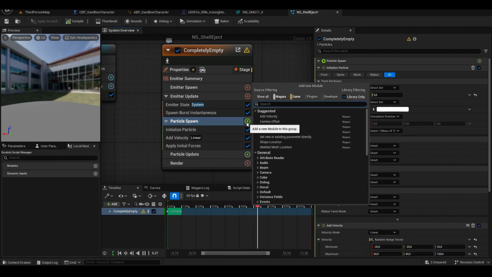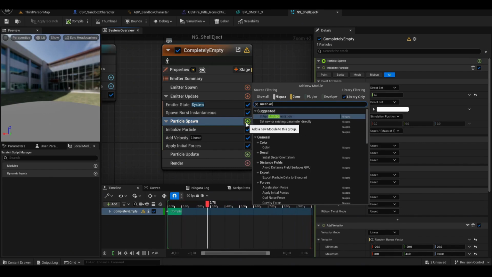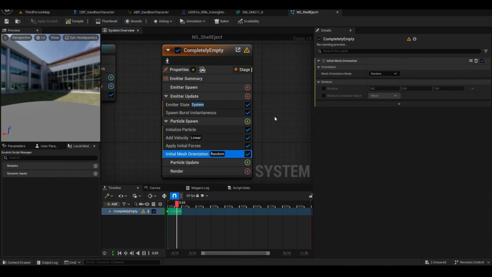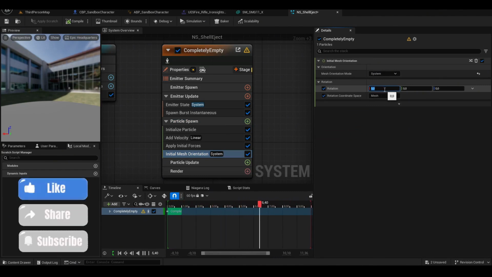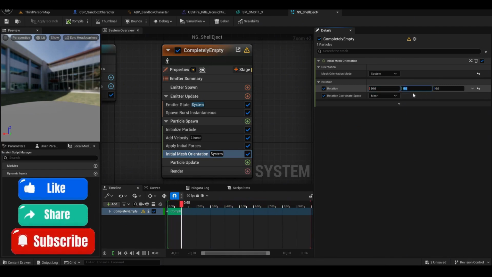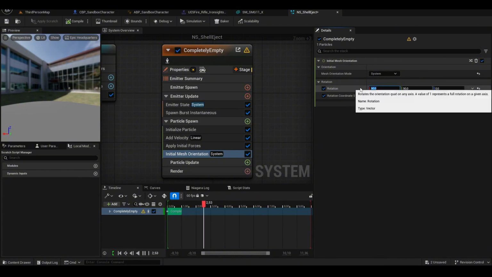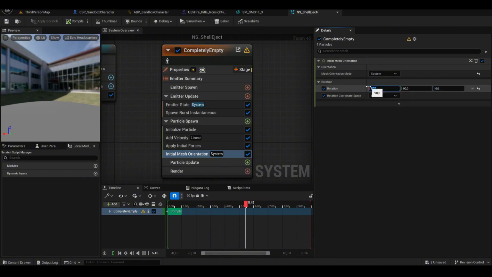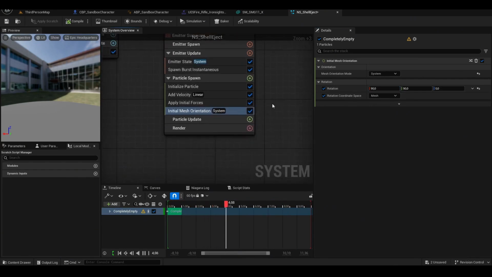Yes, we need to define the orientation. So I think it's mesh orientation, that initial mesh orientation. Here we are going to set it to system and enable rotation. Here, what does it mean? It will be a capsule. This capsule needs to always come out facing where it was shot from, right? It would make more sense. Let's set it to 90. If we don't set this orientation, it will spawn sideways, upside down, so it won't make much sense. So it's important that we set this orientation. With that, I think the particle spawn is finished.